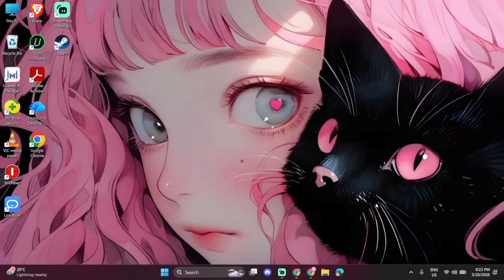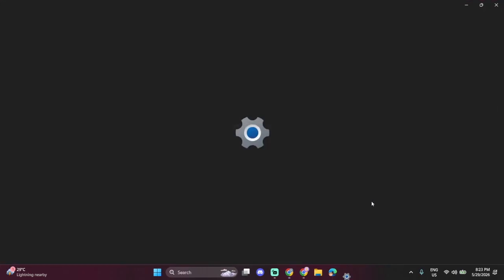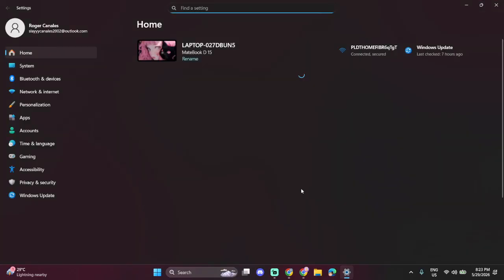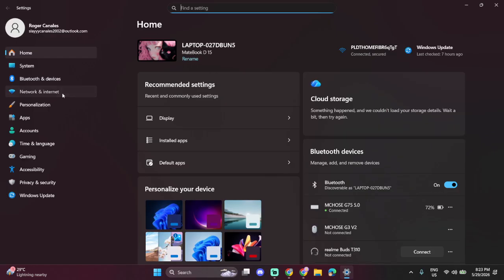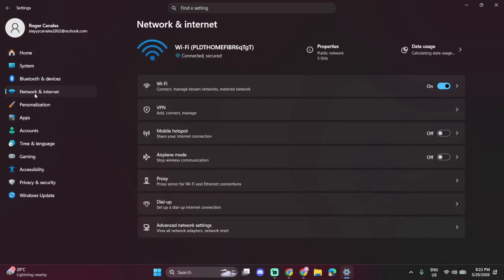Start by opening the Settings app. The fastest way is to press the Windows key and the letter I together on your keyboard. That keyboard shortcut brings you straight into Settings, so you can get this done in seconds without hunting through menus. Once Settings is open, look at the left sidebar and click Network and Internet. This is where Windows groups everything related to your connections, whether it's Wi-Fi, Ethernet, VPN, or mobile hotspots. We'll focus on Wi-Fi today.